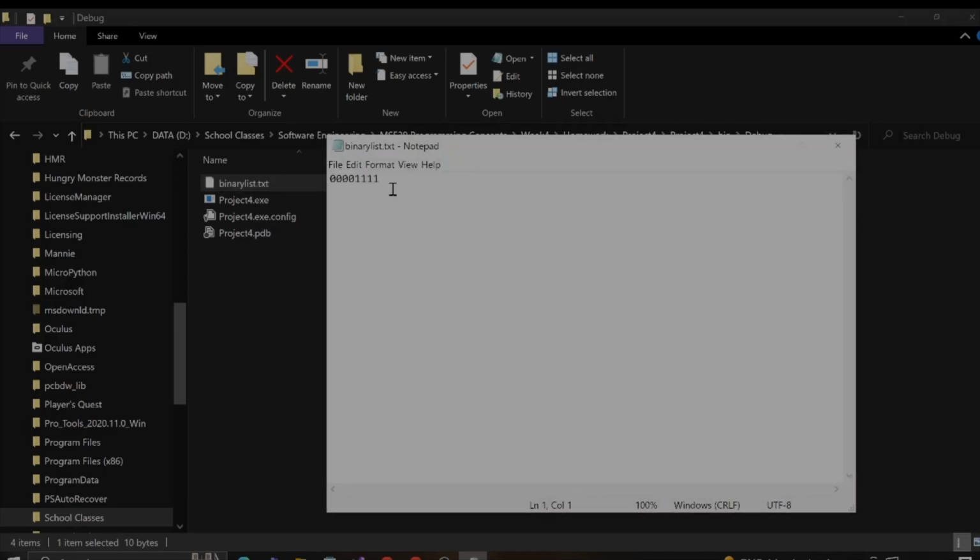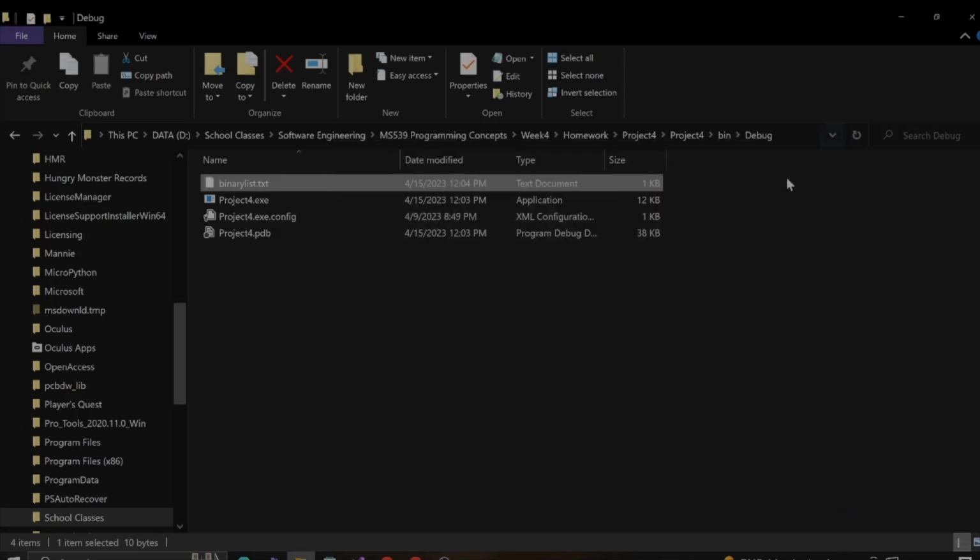I'm working on it still. I wanted to print out all of them, but I'm kind of out of time, so that's where I'm at.